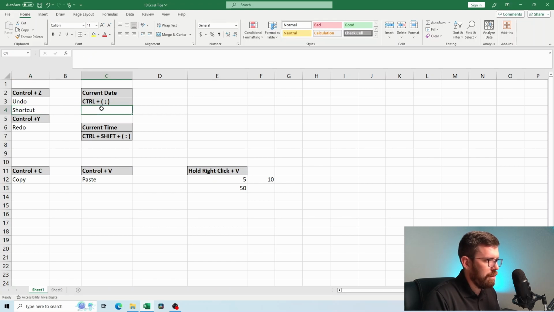Next, we have current date, Control semicolon, and this will populate today's date automatically. If we want to do current time, the shortcut is Control Shift colon, and that gives me the current time.